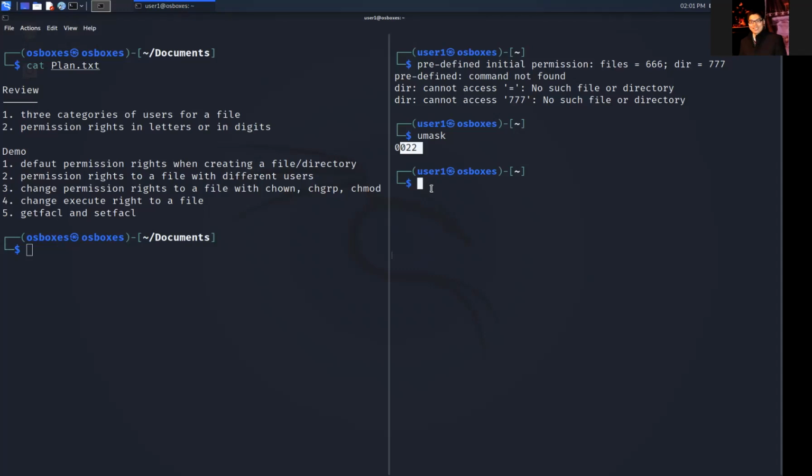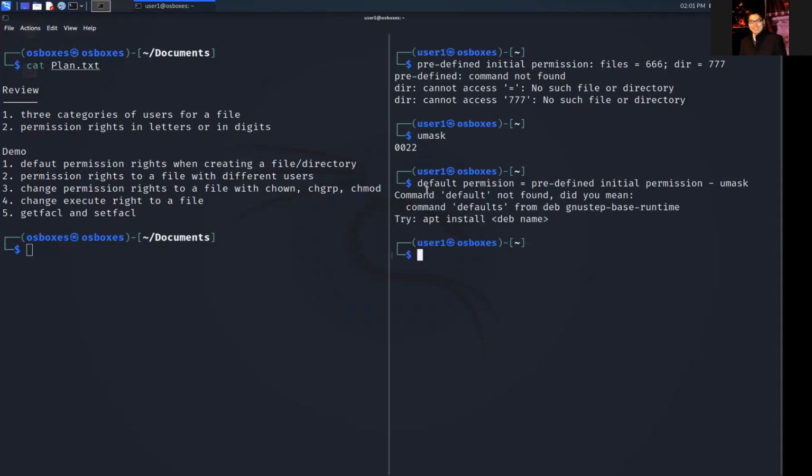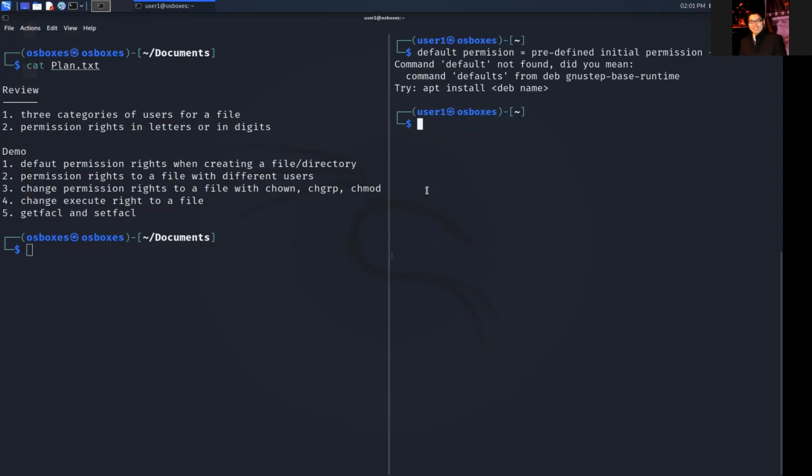And the rule is that the default permission equals the predefined initial permission minus the value of umask. So we have this formula.